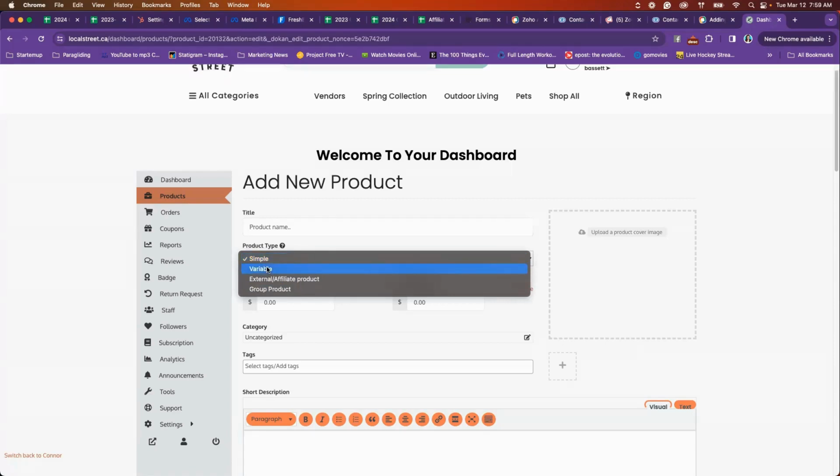A variable product is something that has multiple variations. So this is something like a sweater, and I'm selling the sweater in 5 different colors. Then there's the external affiliate product. This is for vendors that have their own website. It essentially means you still need to set up a product on our site, but it will directly go out to your website. With both the simple and variable, you'll make the purchase through our website. And with the external affiliate product, you'll make the purchase through your own website.